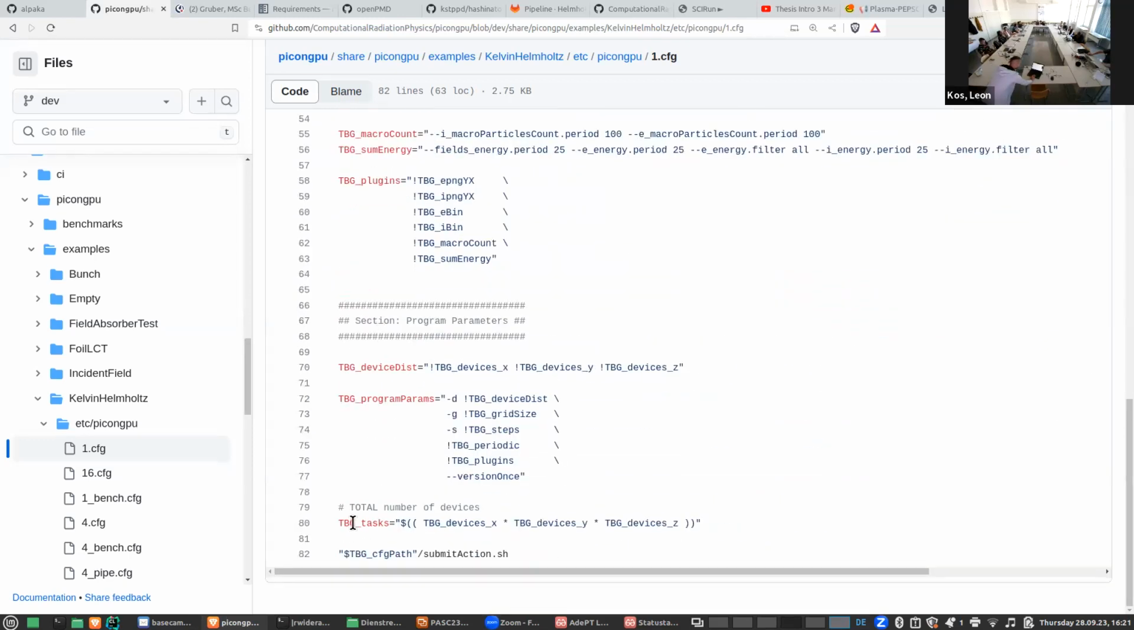At the end, the only requirement for our template batch generator is that you have TBG_tasks, where you say how many tasks you have. Here I only multiply the values above. We also require other parameters in the template, but they are not coming from the template batch generator, because the template batch generator is quite generic. You could use it for any program. We currently have it only for PIConGPU, but you can use it for any application to abstract away your batch system. And these are the parameters which are then going to PIConGPU.